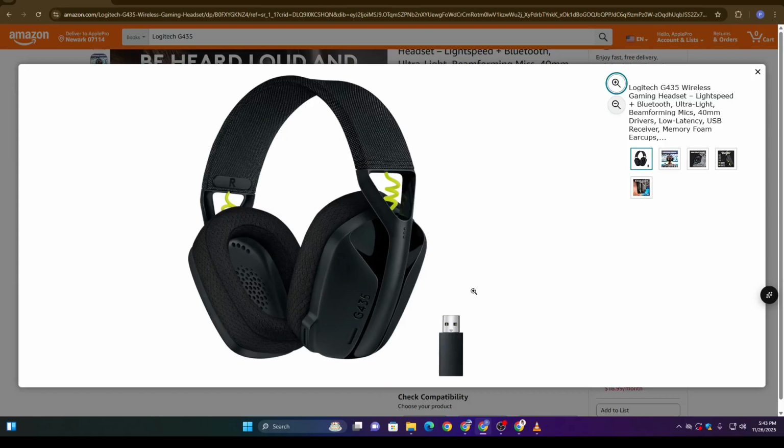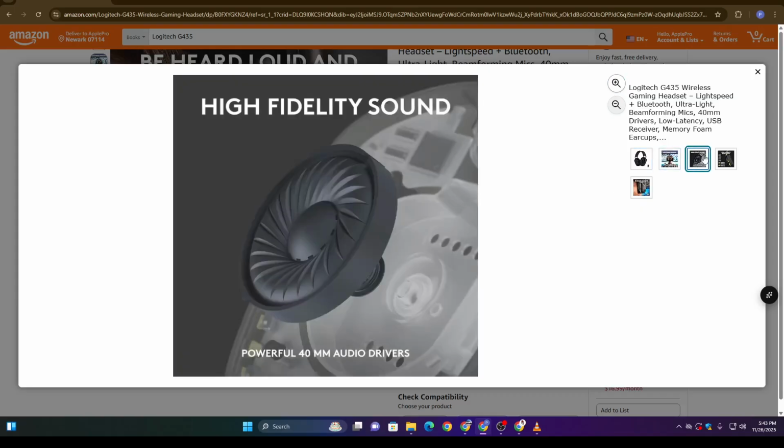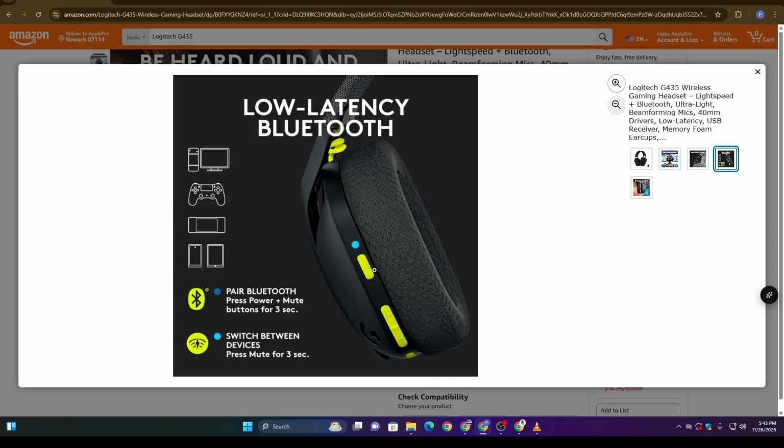Alright, let's jump in. First, make sure the headset is completely powered off. Press and hold the power button for about 2 seconds until the lights turn off. The headset must be off before starting the reset.